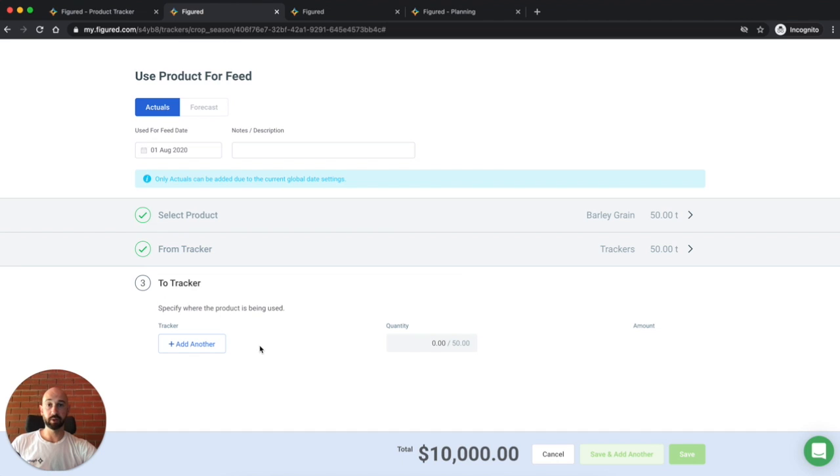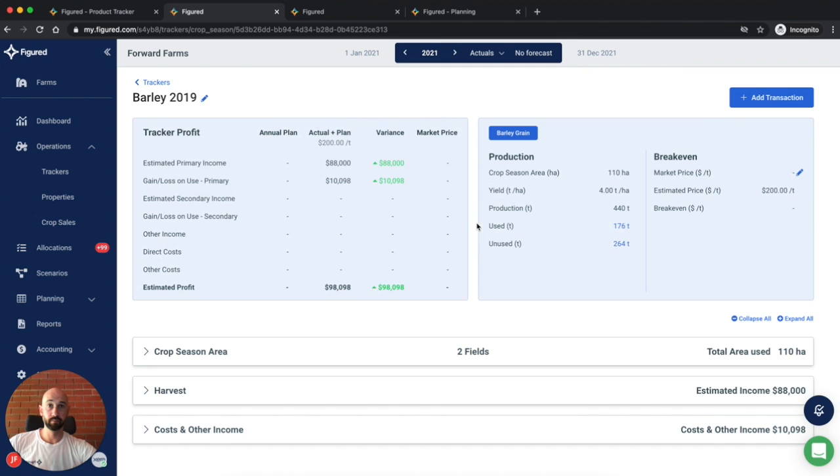And on the final step, we just want to know where we're allocating that to. So we can allocate it to multiple livestock trackers if we need, and adjust the quantity accordingly. We now have quantities shown in the used for feed.